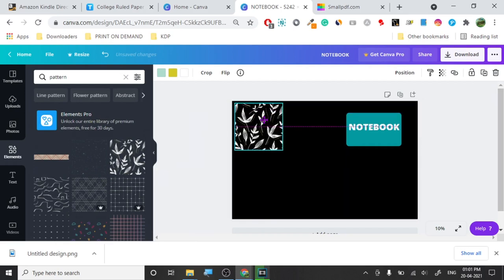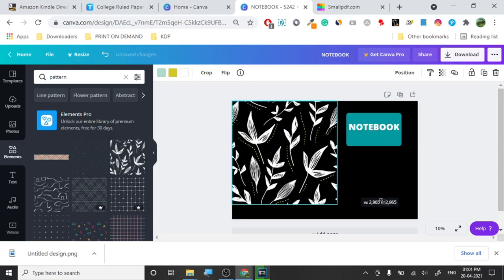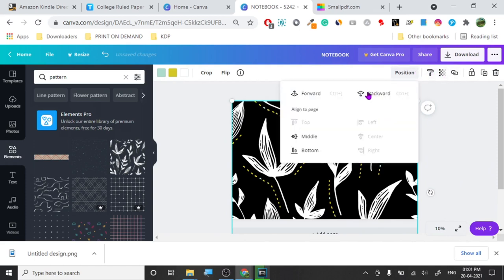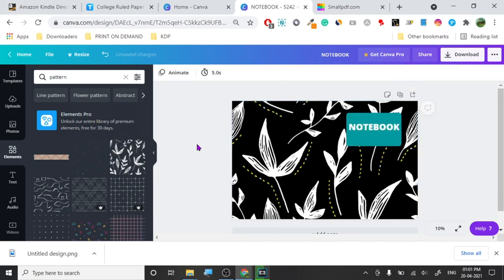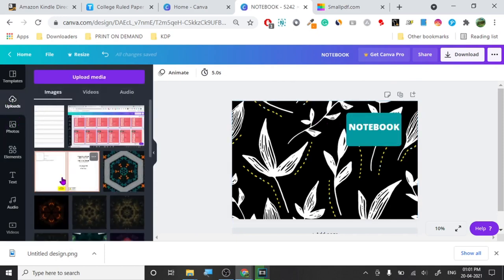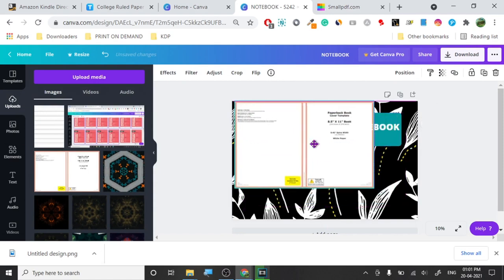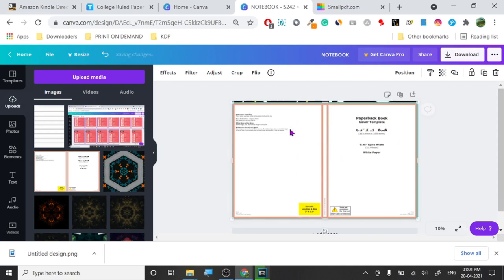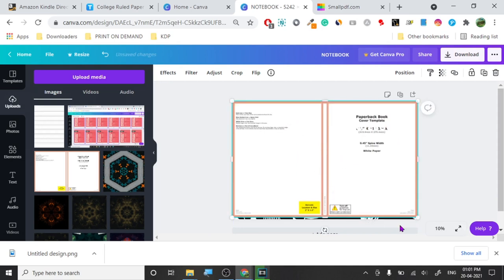Just take this pattern from here to here, position it back, and so you create this. Let's just check if everything aligns or not. This is how you basically check this. You take the cover file, drag this, and hold on, what happened?